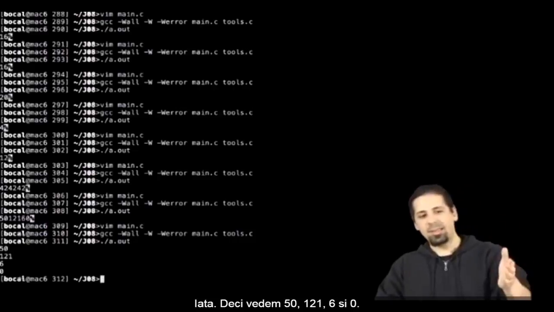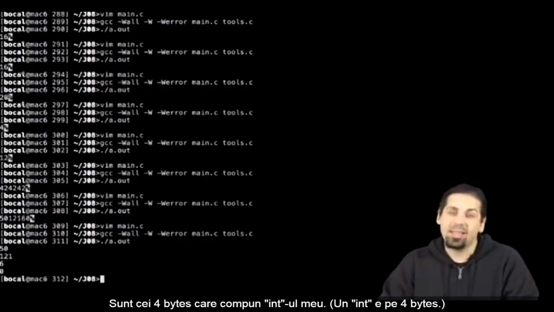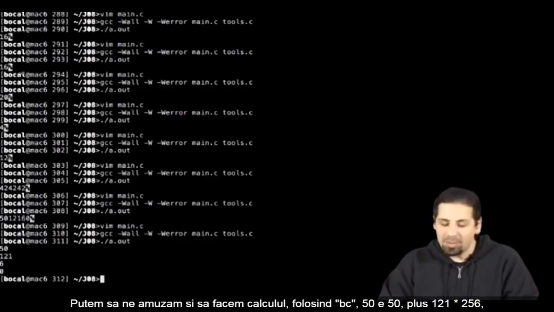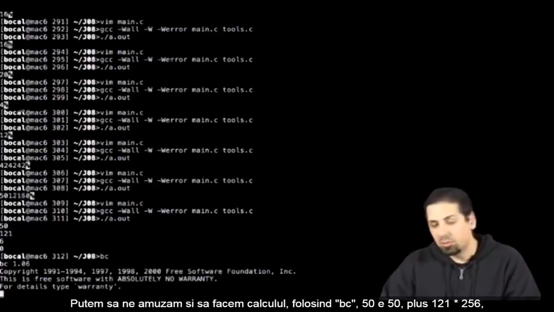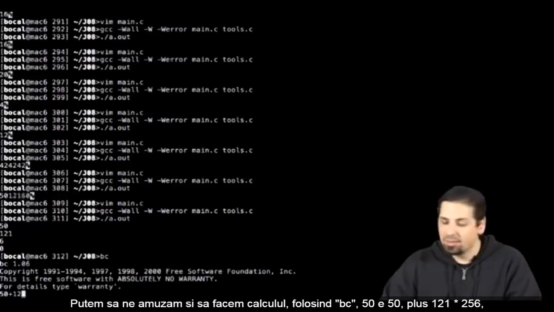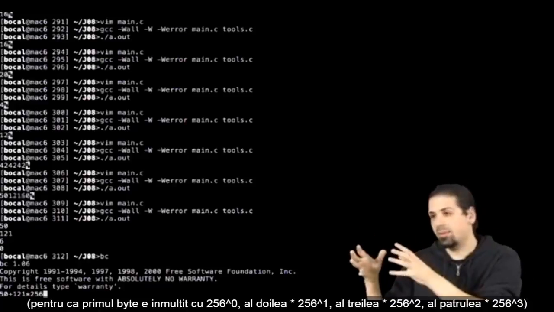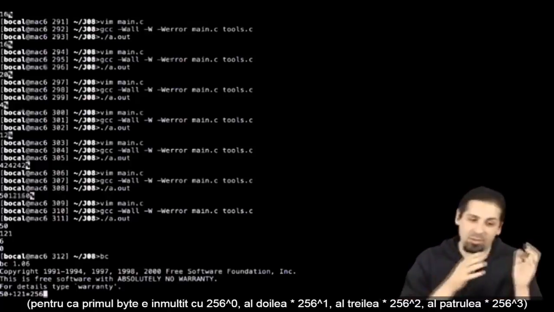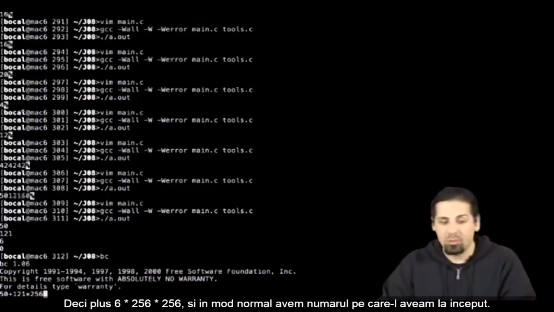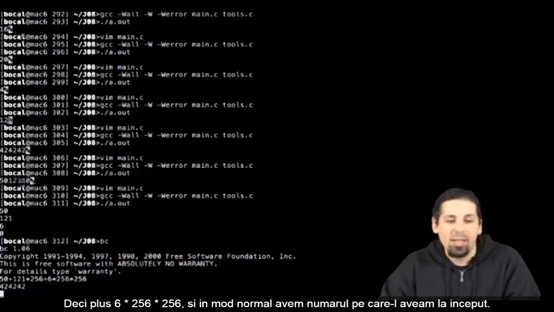We can see 50, 121, 6, and 0. Those are the 4 bytes my int is made of. We could even do the math using bc. 50 remains 50, plus 121 times 256, because the first byte is multiplied by 256 to the power of 0, the second by 256 to the power of 1, the third by 256 to the power of 2, the fourth by 256 to the power of 3. So plus 6 times 256 times 256. And normally we get the value of origin.